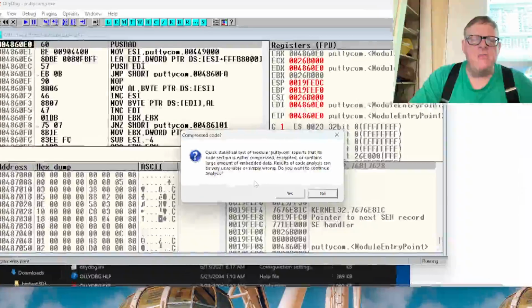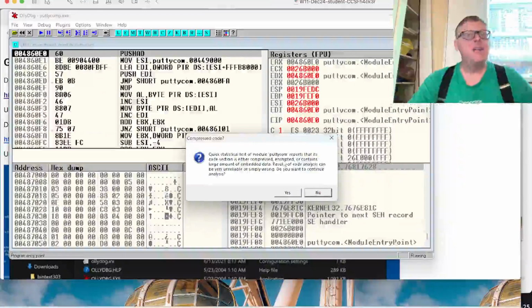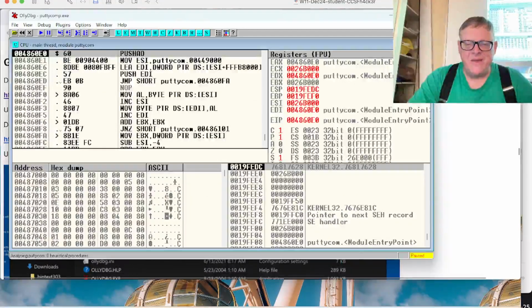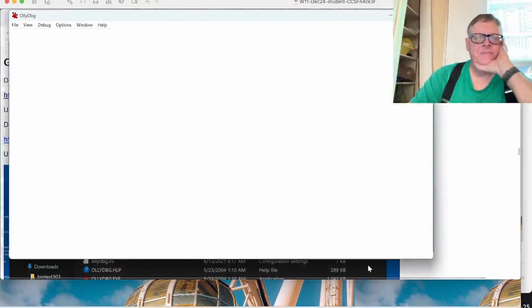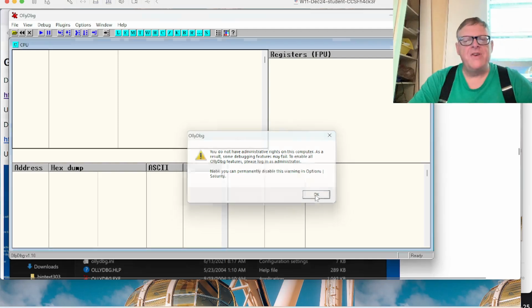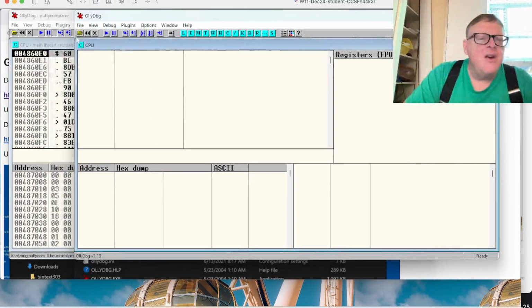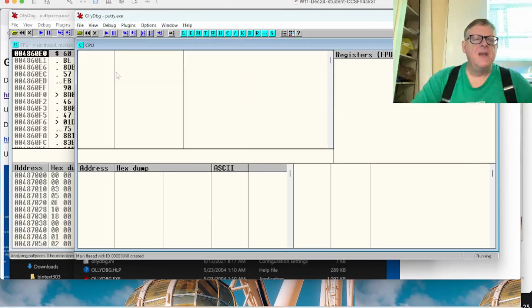Now, by the way, putty comp is going to notice, a statistical test shows something seems to be wrong here. One of your sections appears to be compressed or encrypted. Yeah, that's true. It also notices this is not a normal executable. One of the sections has too much entropy, looks compressed. And so now I open normal putty, and that's here. All right, now we can compare the two.